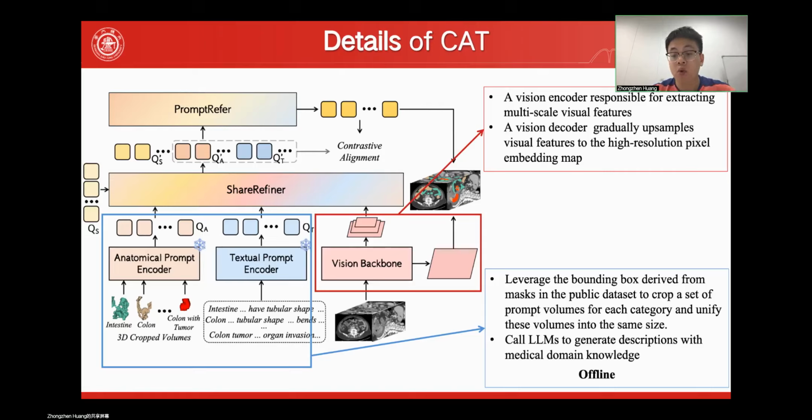For anatomical prompts, we leverage the bounding box derived from the masks to crop a set of prompt volumes for each category, and these volumes are then resized into a uniform shape. For the textual prompts, we utilize large language models to generate descriptions with medical domain knowledge. It should be noted that those types of prompts are constructed and embedded offline to reduce the training overhead.